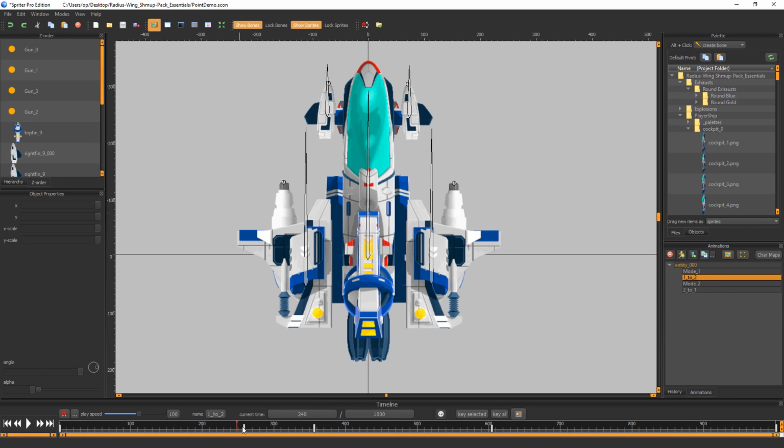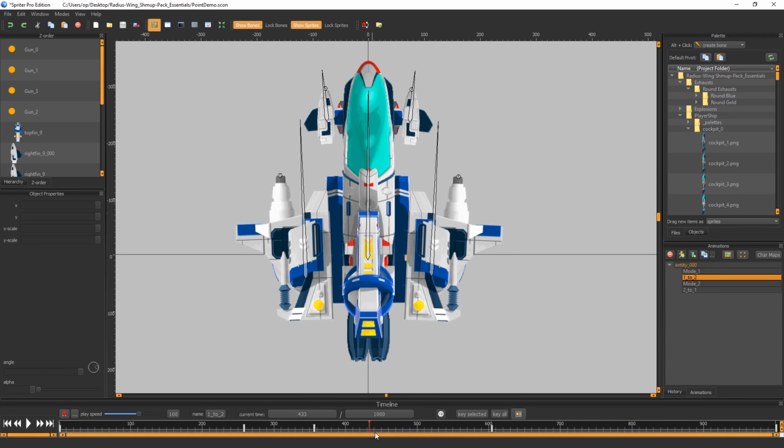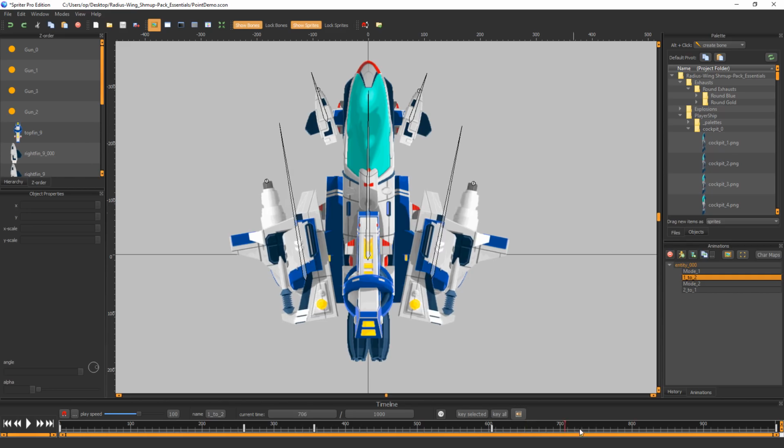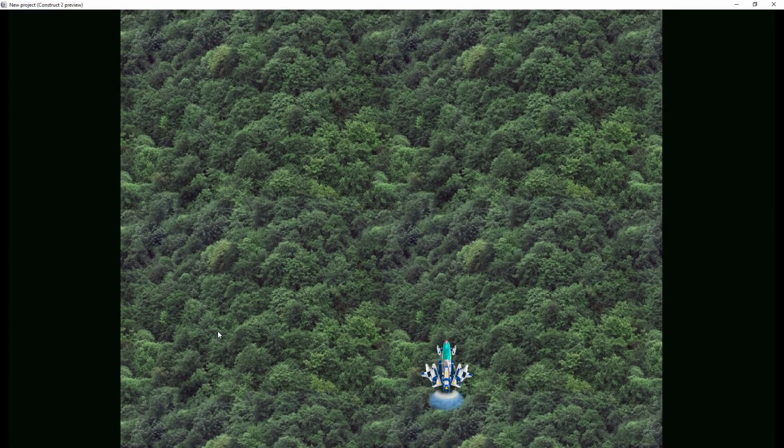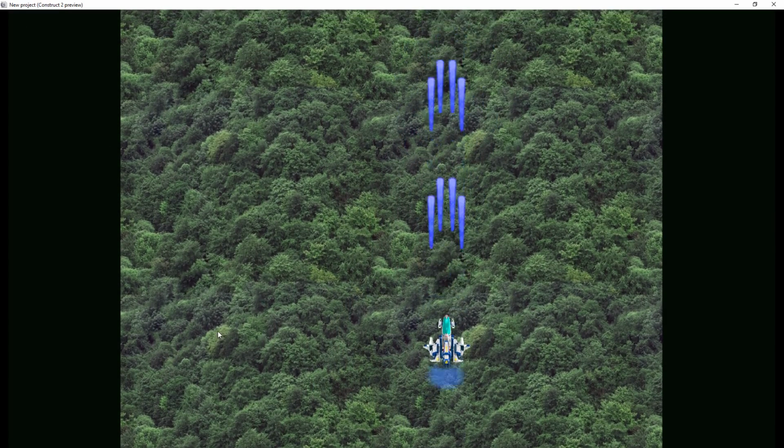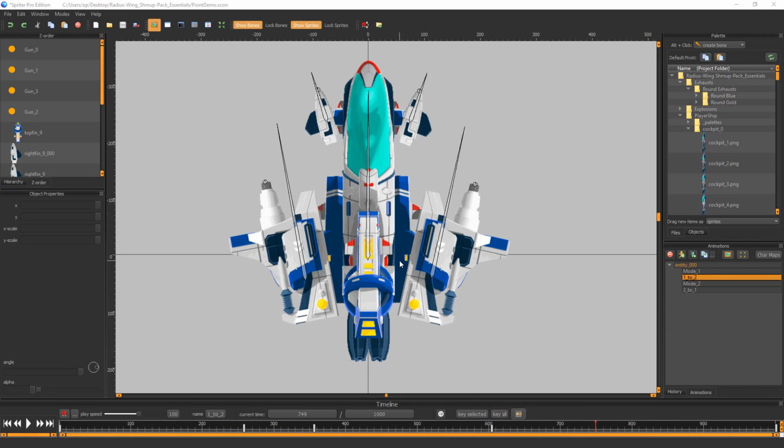Hi everyone, this is Mike at BrashMonkey, and this tutorial is going to show you how you can use action points in Spriter and how it can benefit you in your video game engine.